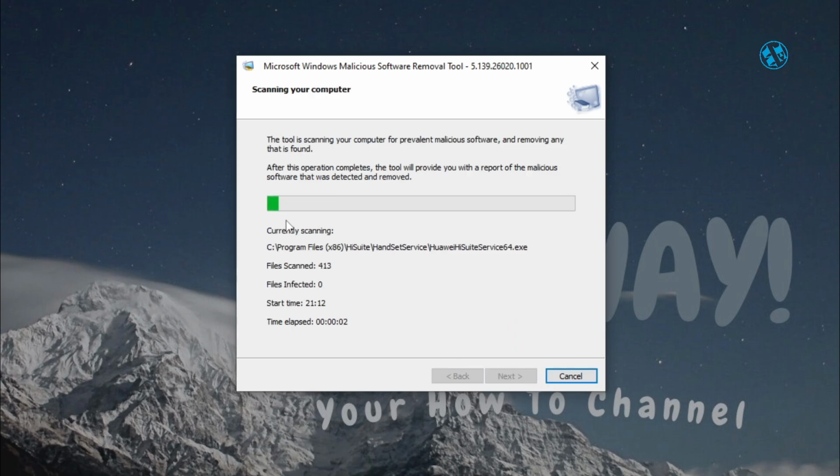Now the scanning process will start. At this point, you simply need to wait until the scan finishes. Do not close this window while the scan is running. If the tool detects any malicious software, it will automatically try to remove it from your system.